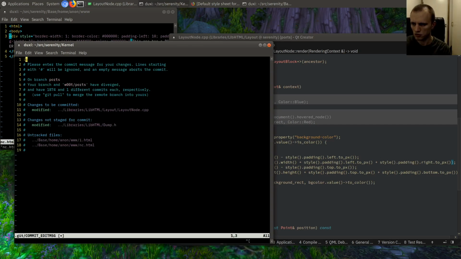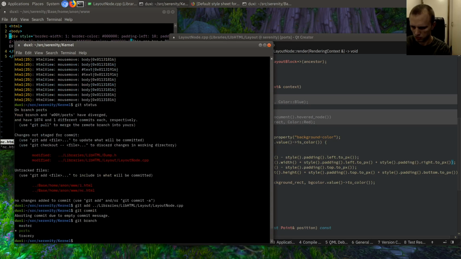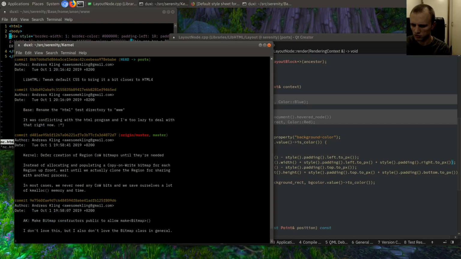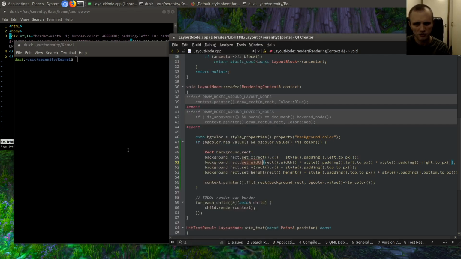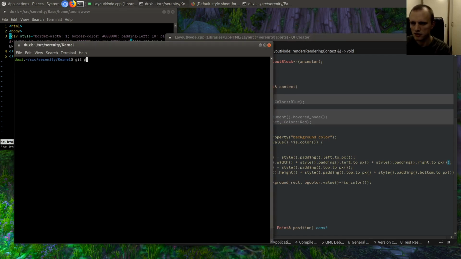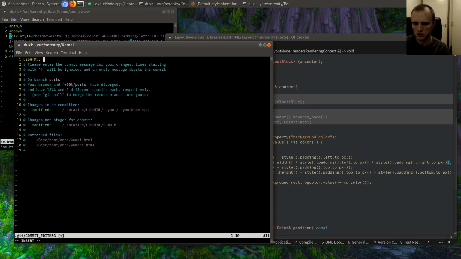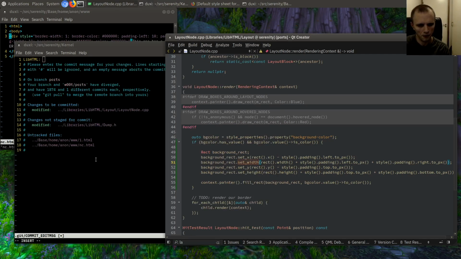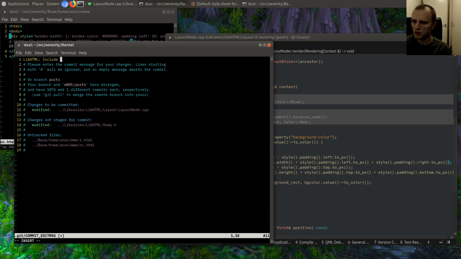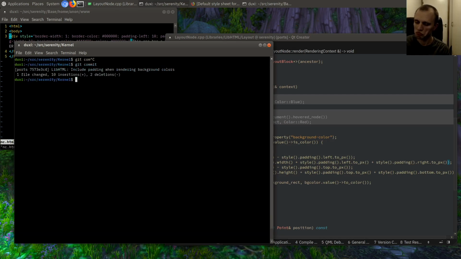Wait a minute. What branch am I on here? Ports? Oh. Wait, what the hell am I doing on this branch? Okay, well, whatever. Let's worry about that later. I'm just gonna continue here. So let's see, git commit. LibHTML: Include padding when rendering background colors. It's pretty cool.